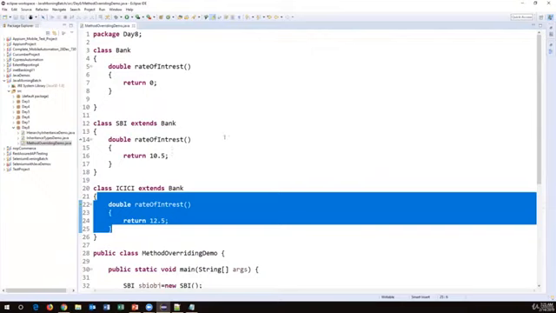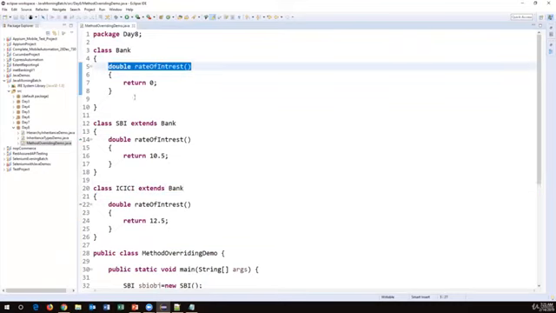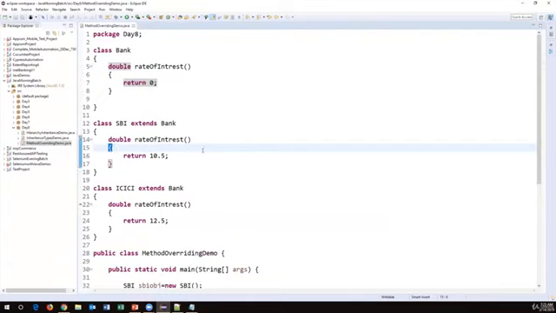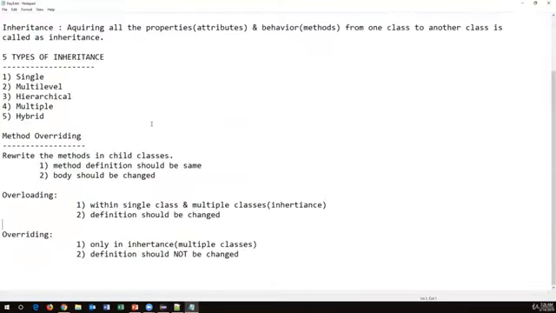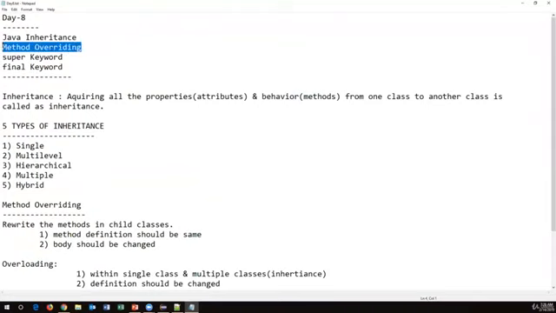In method overriding, we should not change the definition. We should change only the body of the method. This is a very important concept. It will repeat when you are learning Selenium concepts, so this is a topic I'll reuse in future sessions. This is called the overriding concept. Overriding is possible only within inheritance. At least we should have two classes, one parent and one child class. So this is all about overriding in inheritance, where we can override the methods in the child classes.